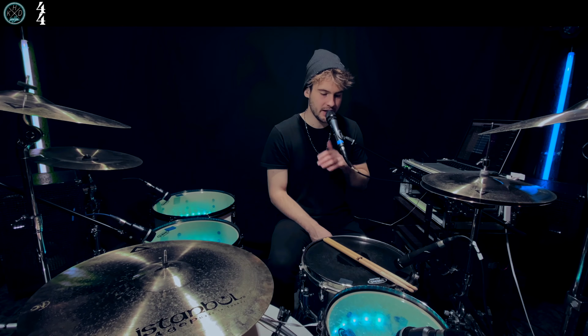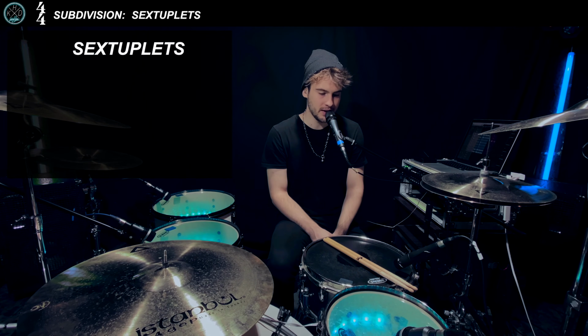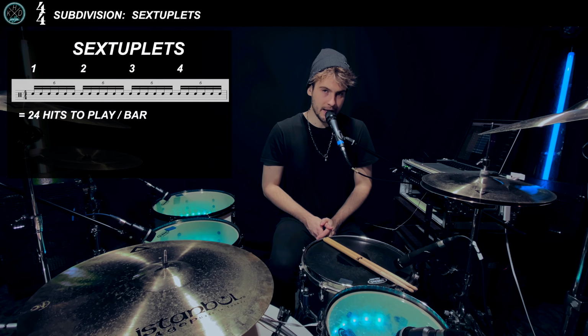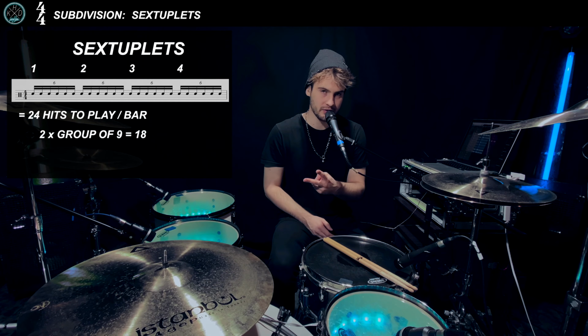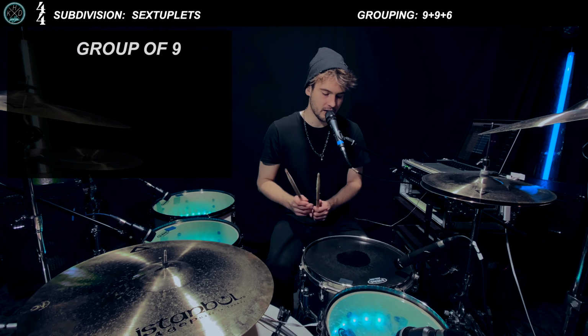Now the last fill-in I'm gonna show you is basically one of my favorite fill-ins, and it's based on sextuplets. So that means we're basically playing 24 notes over the full bar. I'm gonna divide that 24 notes into 2 groups of 9, that's 18, and 1 group of 6, which is 24. So let's go for the group of 9 now.